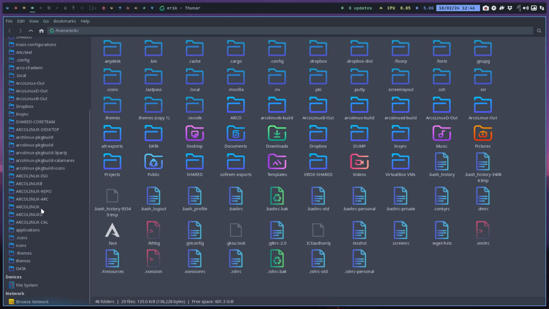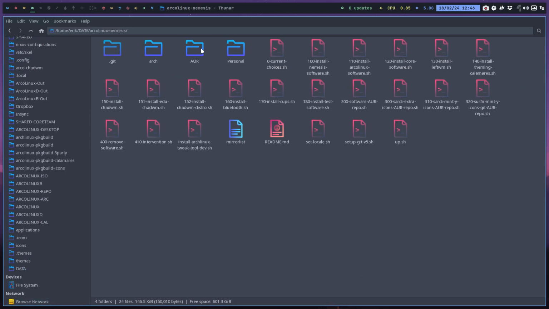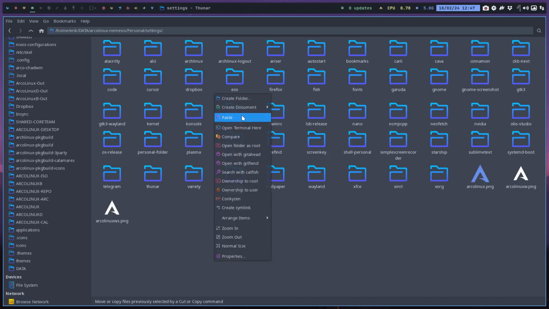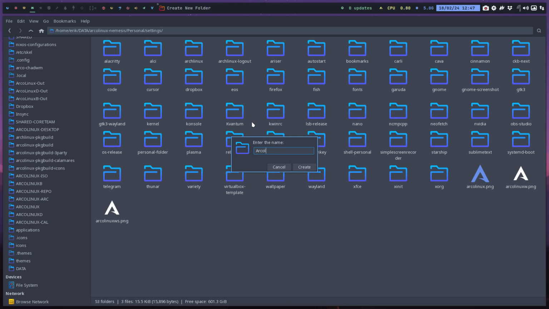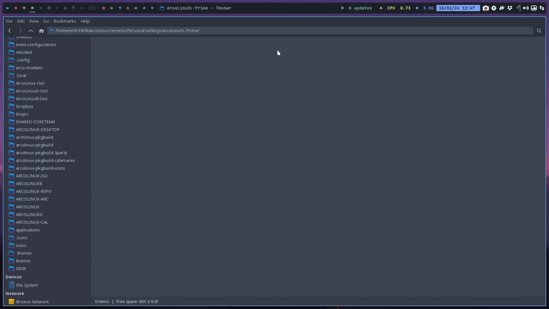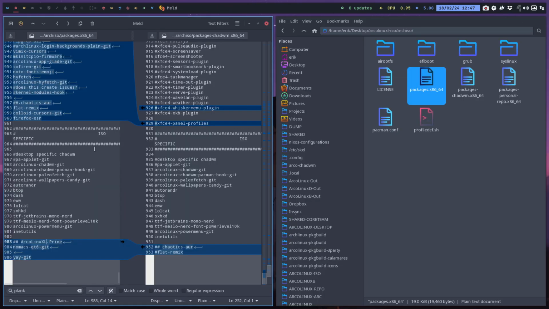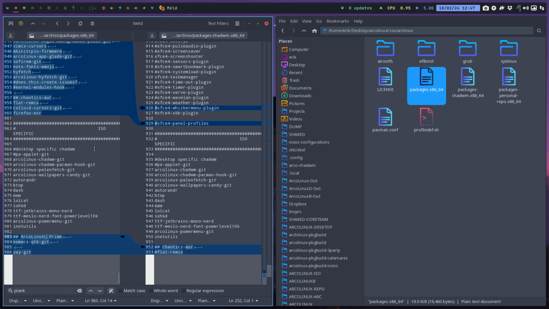All you need is a repo somewhere, or GitHub or somewhere, and in personal, in settings for example, we put here create folder ArcoLinux Prime, and we know what it is. Ctrl V. This is what you can put in. In 6 months' time you download it again, change that file or compare, meld, right? And then you have an ISO. Keep track of the things you've done already in the past and keep changing them.